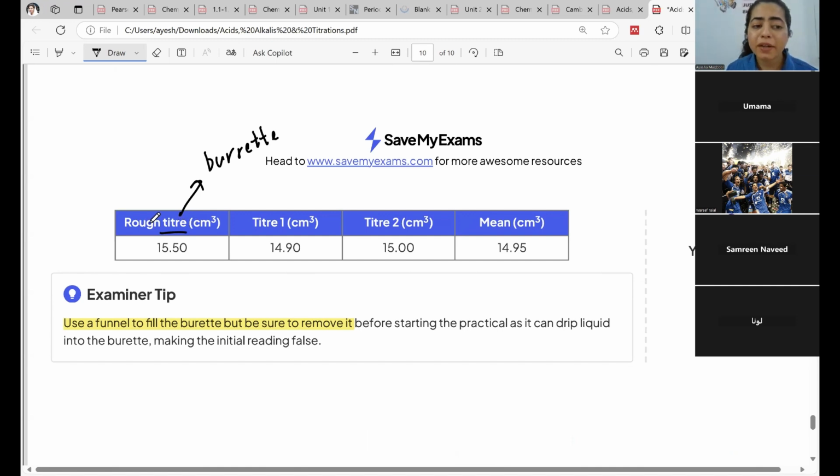Rough titer, let's say, is 15.5. It means your actual values should be closer to 15.5. When you do the actual, accurate experiment for the first time, that is known as titer 1, it is 14.90, 2 decimal places. Then for titer 2, you repeat the experiment a second time, you get 15.00. Then you will take the average of these two, which will be known as the mean.